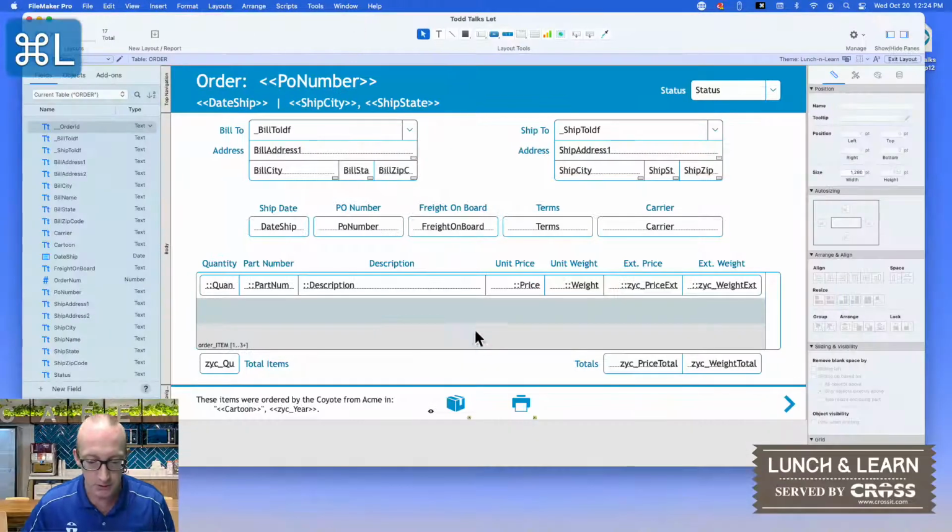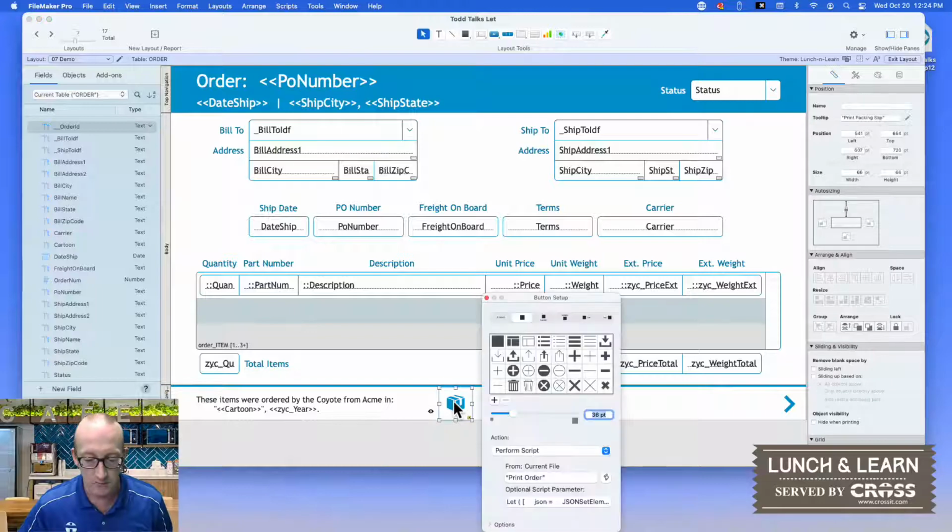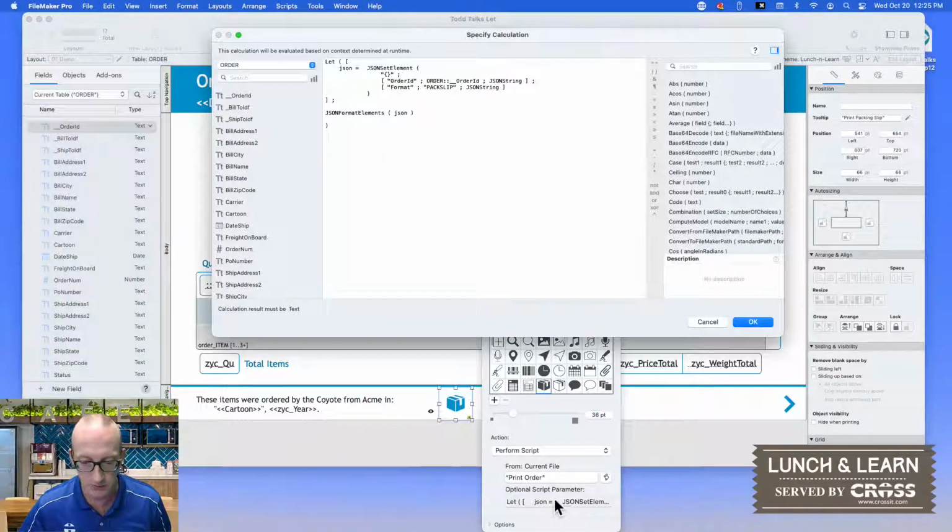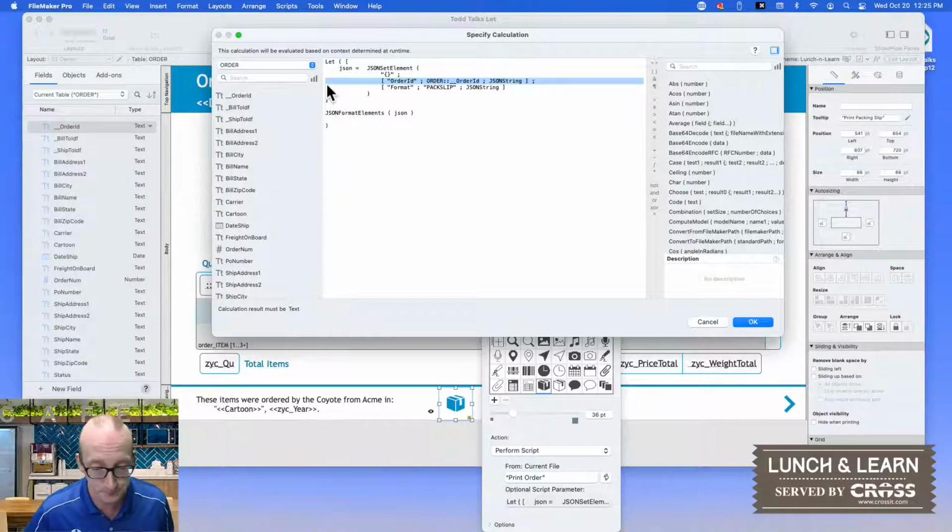So what I've done, I've got a script attached to these two buttons down here, where the one for the box, if I go ahead and just drill into that, you can see I'm setting the order ID name, and the value pair is the order ID. And then the format is I want a packing slip. Okay, and again, because of the let function, I'm able to just kind of set things out, and then with the set element, because I'm using the brackets, I can declare multiple things at once.